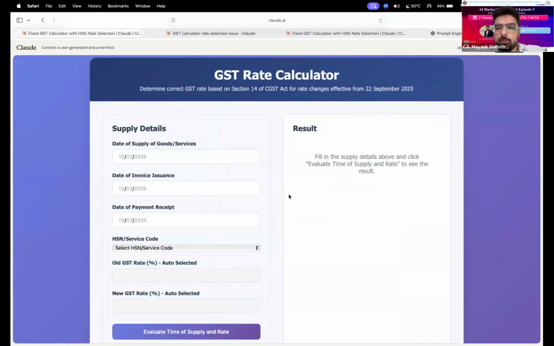Few of the companies, few of the recipients have received the payments as advances while the invoices have to be raised post the rate changes, or in case the invoices are also issued prior to the rate change, the date of receipt of payment, or the date of receipt of goods and services is after the rate changes. So I built an evaluator just to check what should be the time of supply, what rate will be applied, so that there is no miss in compliances going forward.